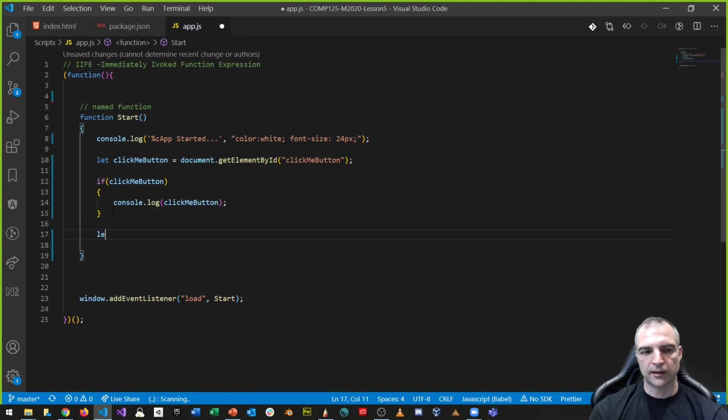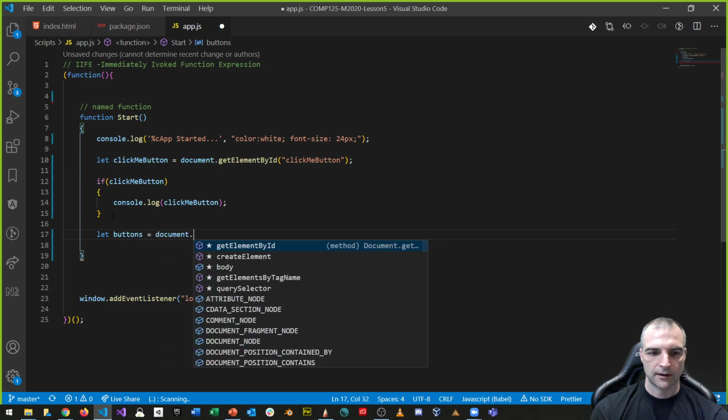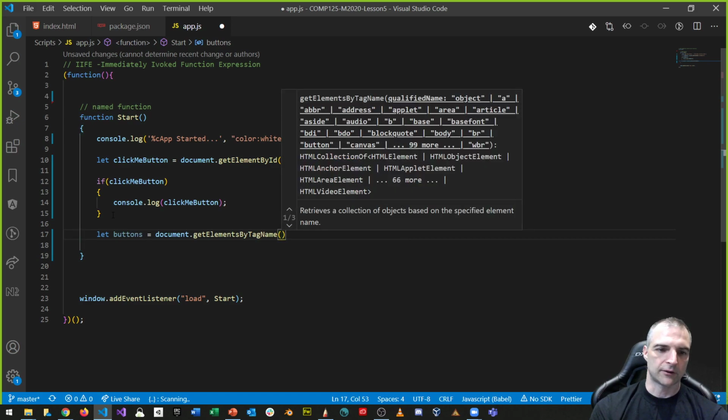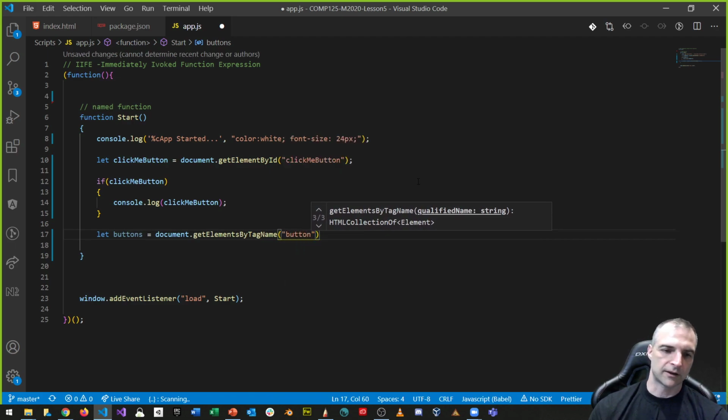But I can also say let buttons equal to document dot, and notice that there's other things. Get elements by tag name, that's a thing to do too. Let's do that, and it searches for that particular tag. So notice what you can search for. Different things it gives you, and a bunch more, 66 more. If I start typing the word button, you can see that button works. It actually gives me a hint.